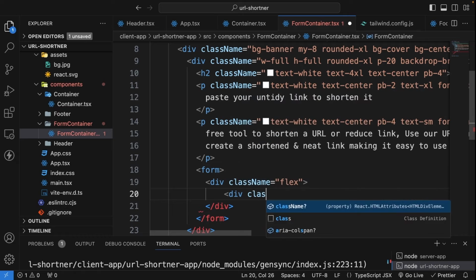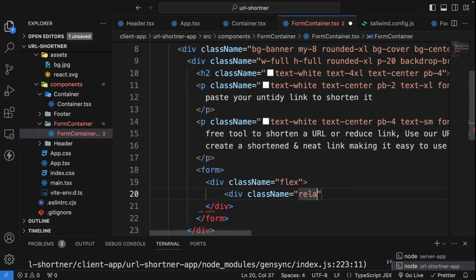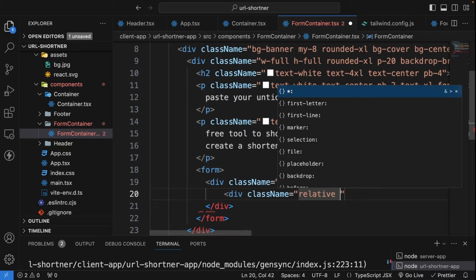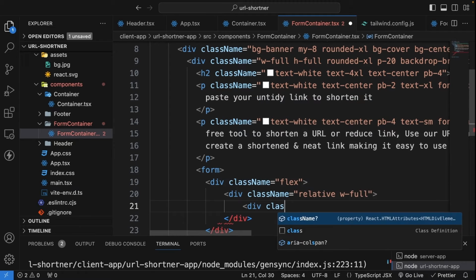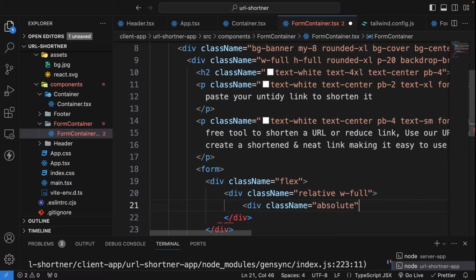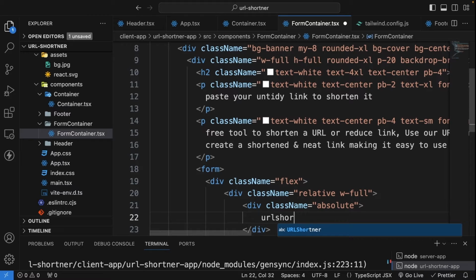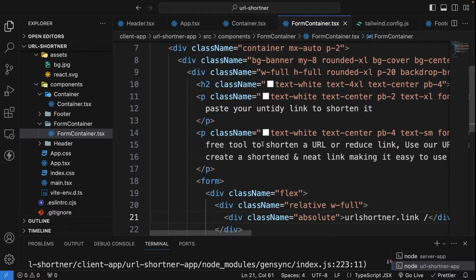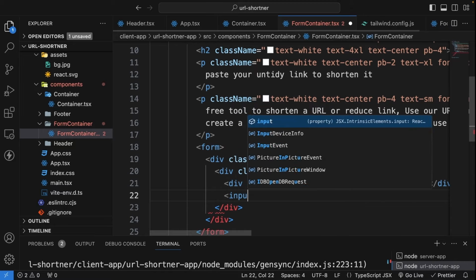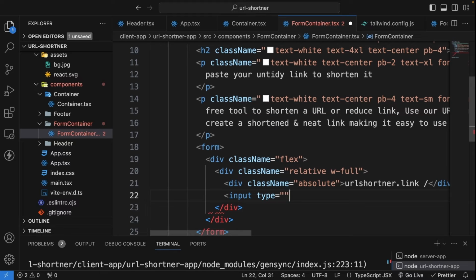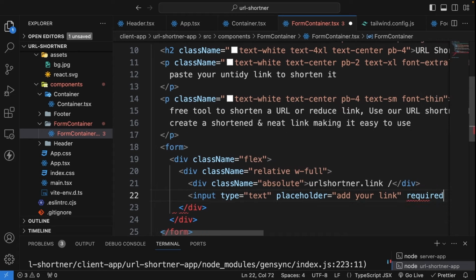Then I will have another div which will have a class name, and I'm going to use it as relative, and let it use as a full width. Alright, and inside that I'm going to have a div with the class name of absolute, and to this div I'm going to give the text as URLshortener.link, and I'm going to have the slash. Alright, now on this I'm going to give the input then. So let's have the input type equal to text. Then we are going to have a placeholder, and we can have "add your link" as a placeholder, and we can put this field as required.